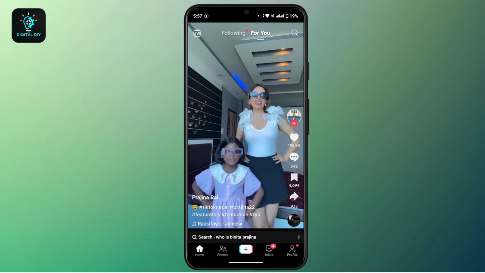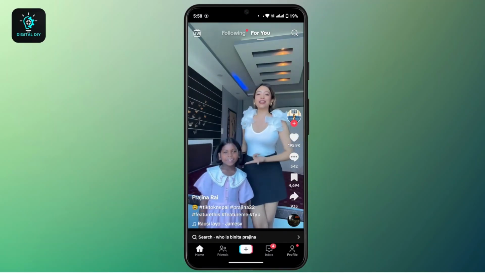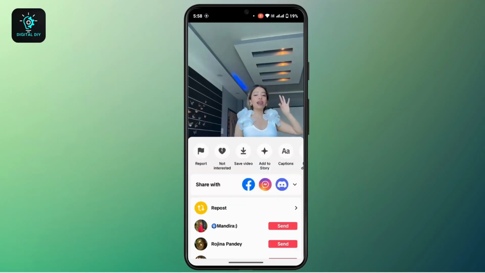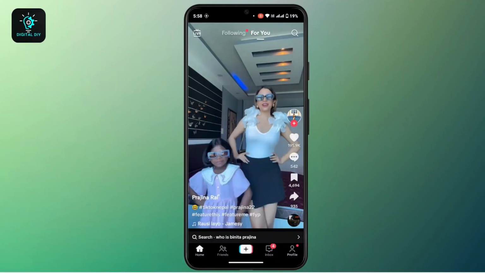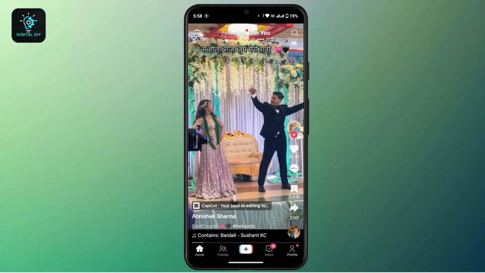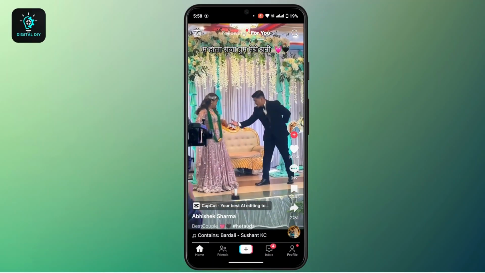Now, in order to use the not interested option, you have to long press on a video that you dislike, like this. And as you can see, a pop-up box appears in your interface. So from there, all you have to do is tap on not interested from this menu. And with that, TikTok will use this feedback to show fewer similar videos.